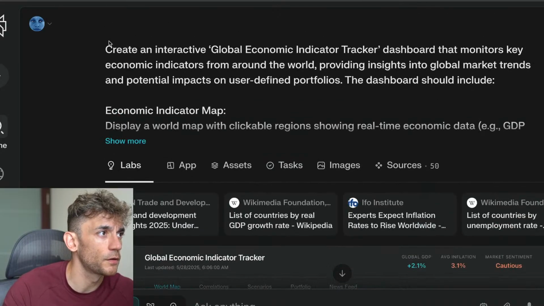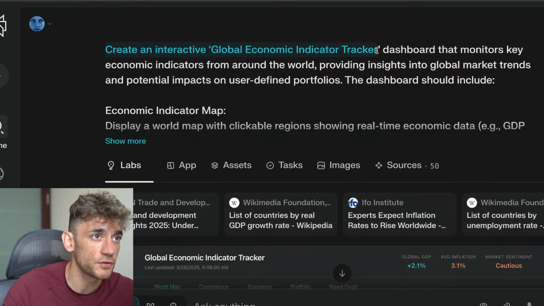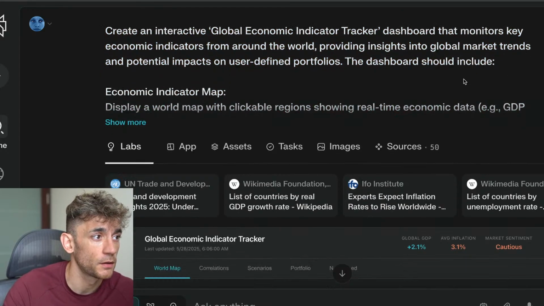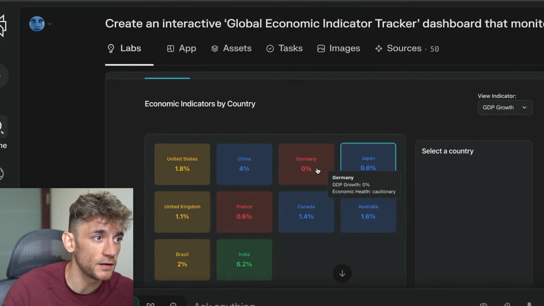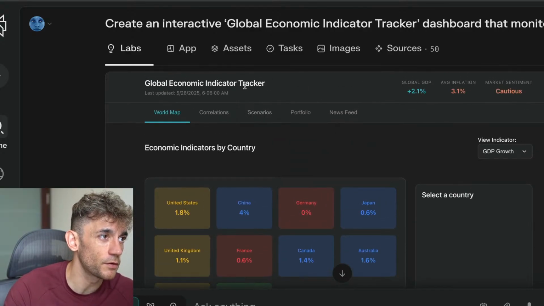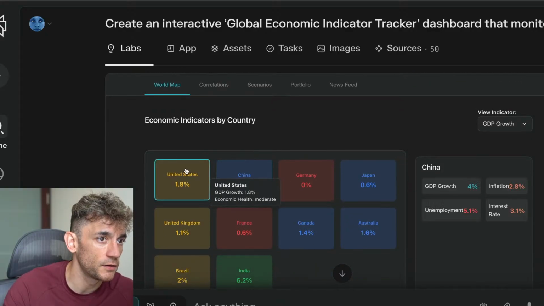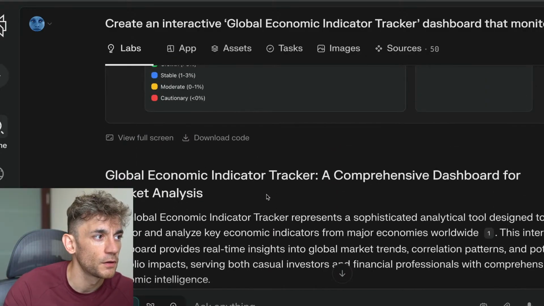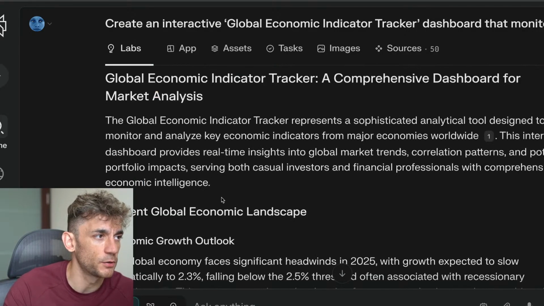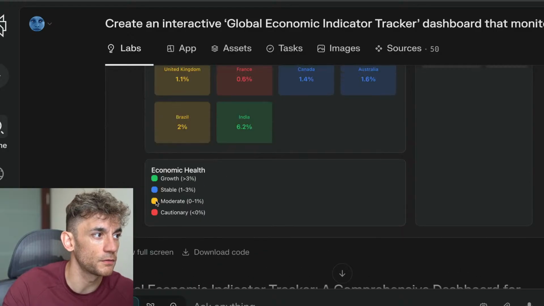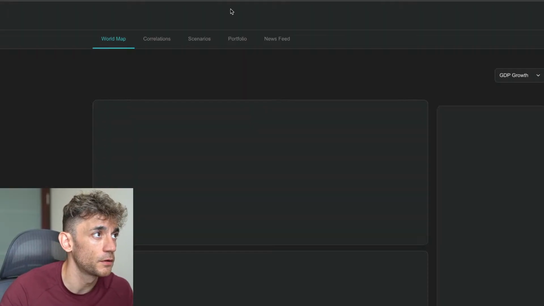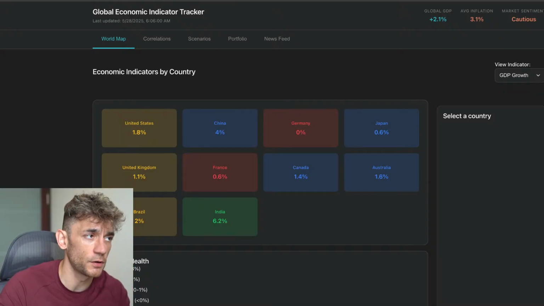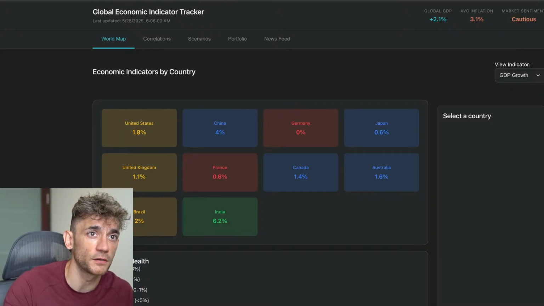Here's another example. Someone said, create an interactive global economic indicator tracker dashboard that monitors key economic indicators from around the world. If we check this out, this is actually an interactive app, if that makes sense. So you've got the global economic indicator tracker, and you can click on these different options right here. It's almost like an interactive presentation, I would say. It's actually created that in code, right? And then you can view it full screen as well. And I assume you can probably share that as well. So if we copy that link, open it in incognito, see what we get back.